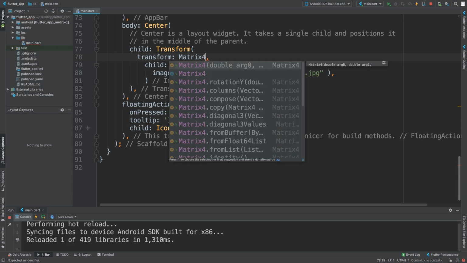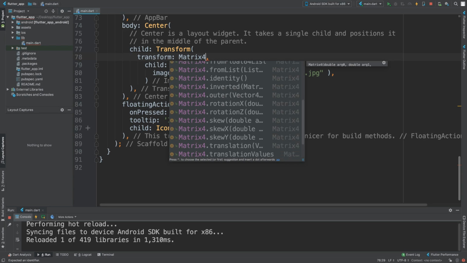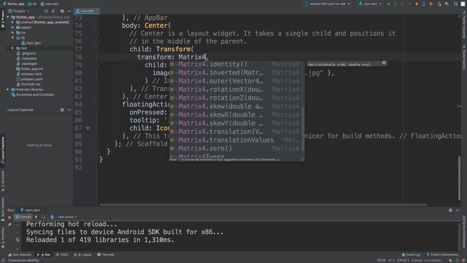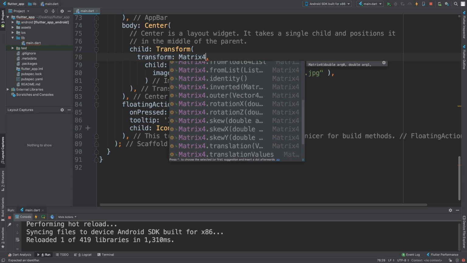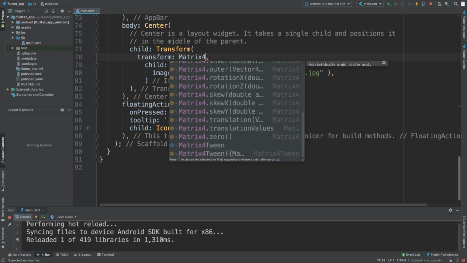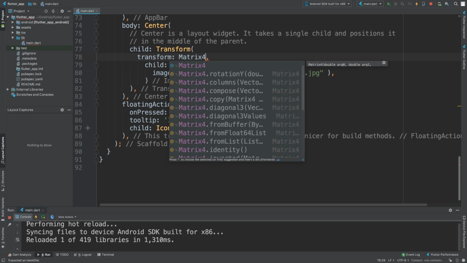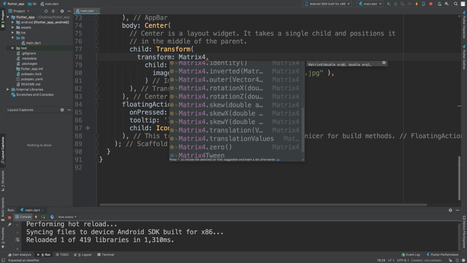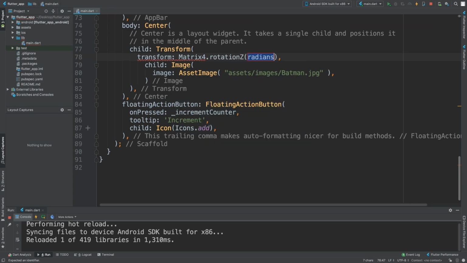matrix 4, and you can rotate it along one of the axes. You can translate it. Translation is movement, rotation is obviously just rotating, and skewing is essentially like stretching it. I'm just going to deal with rotation, but you can check out the others as well. I'm going to do rotation by the z-axis, which will be rotation in the normal 2D rotation. Because it is in radians, that's just something to bear in mind. You can convert it from radians to degrees if you want to.